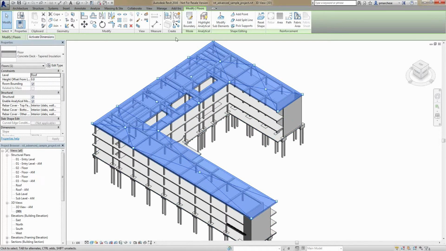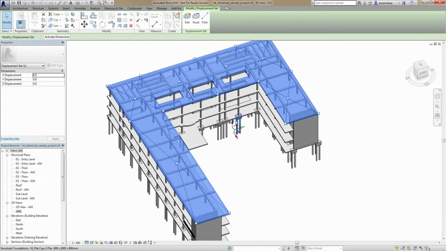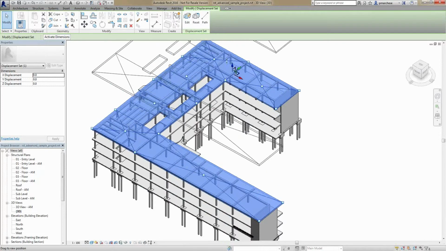It's actually very easy. All I have to do is come up over here after selecting the object, and I have a tool called Displace Elements. That allows me to go into a displacement mode. You might not see this here, but I got a little grip that gets placed in the middle. And then I can actually lift this up.